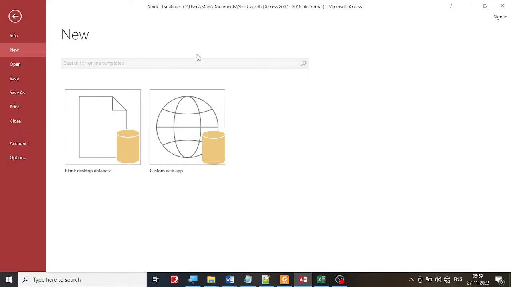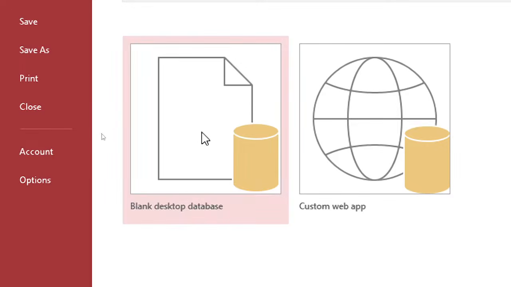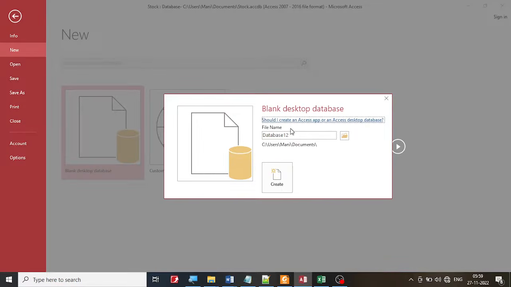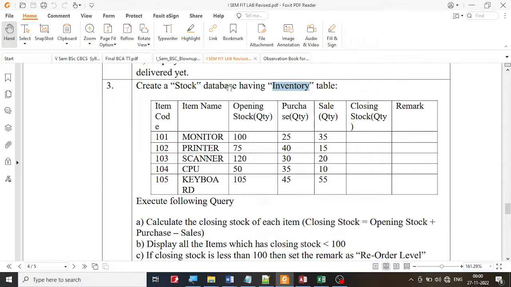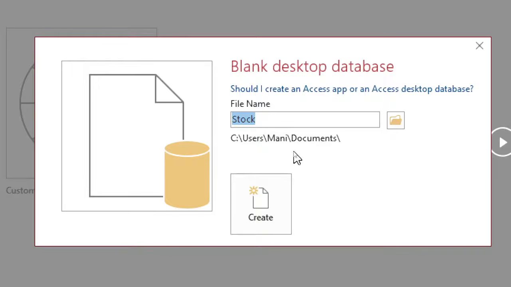I have my Microsoft Access ready with me. I'm going to click on the blank database over here, and Microsoft Access is going to ask me for the name of the database. As given in the question, we are supposed to create a database with the name stock. I have typed that name, and because I have already given the demonstration, I already have this database in my documents, so it is going to ask me to override that particular database. I'm going to click yes.